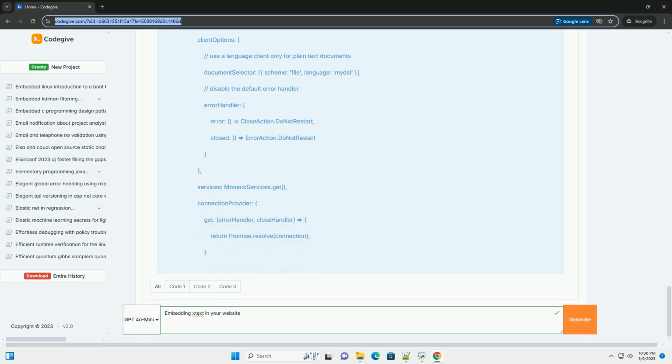onOpen is called when a new WebSocket connection is established. It initializes the Xtext language server and connects it to the WebSocket session. onMessage is called when a message is received from the client, not strictly needed as the LSP handles message transport. onClose is called when the WebSocket connection is closed. onError is called when an error occurs on the WebSocket connection.